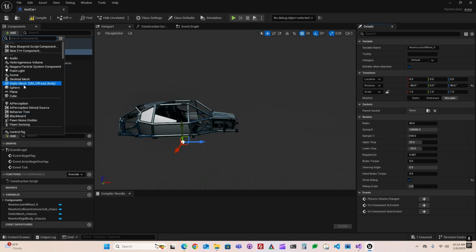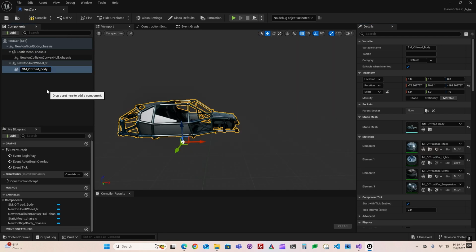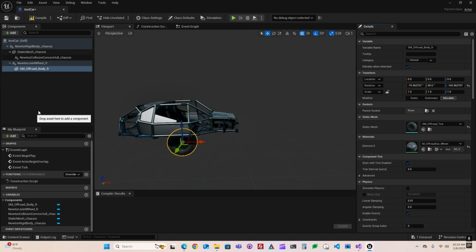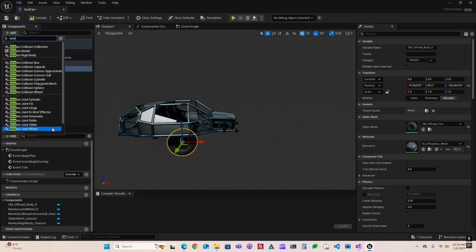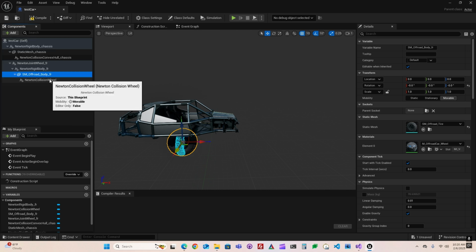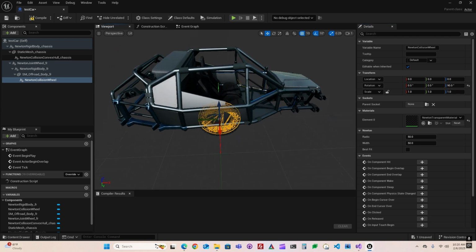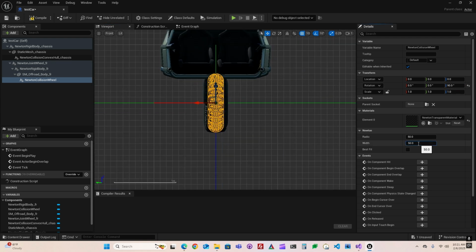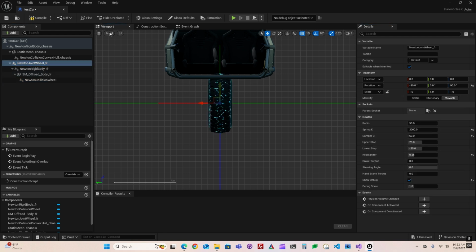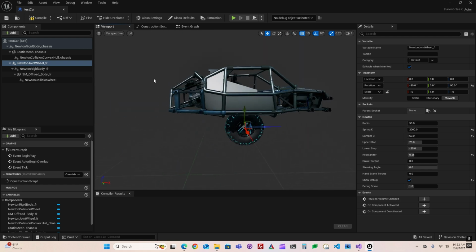Add a Newton body as a child of the wheel hinge. Set the mass to 25 to 50 kilograms. We will use 40 kilograms. Add a static mesh component as a child of the new body and assign the SM off-road tire asset. Add the wheel collision shape, adjusting the rotation matrix and dimensions. Repeat this process starting from the hinge to create the wheel chain for the other side of the vehicle.